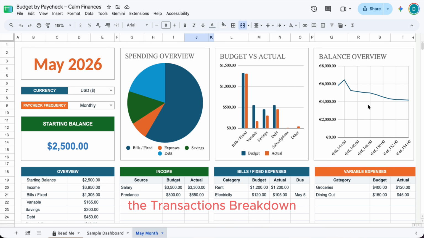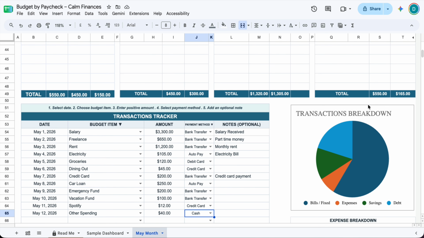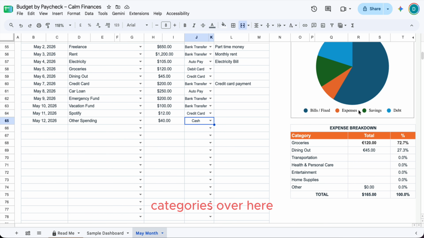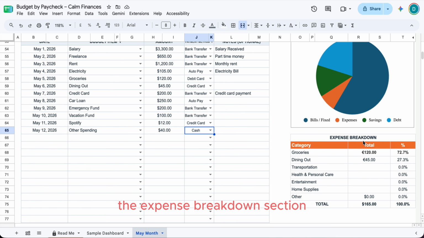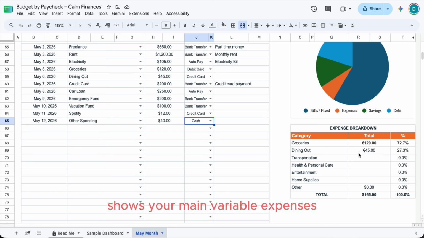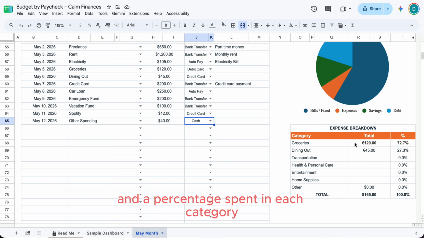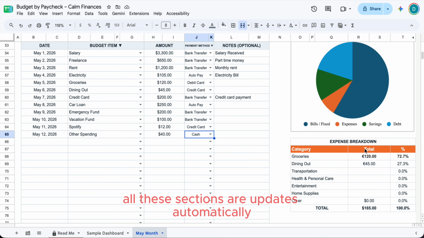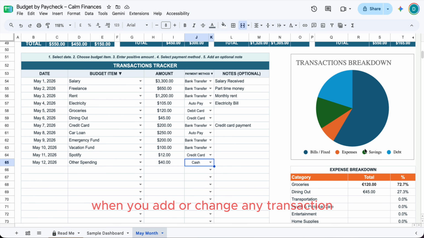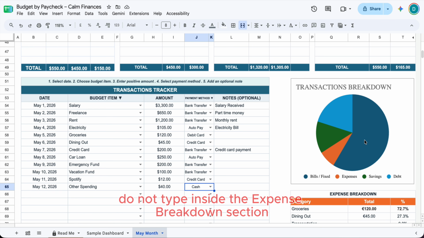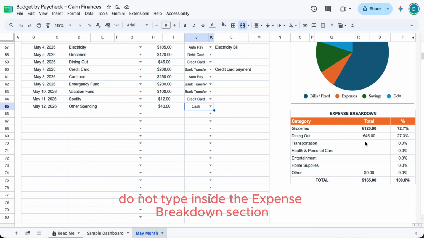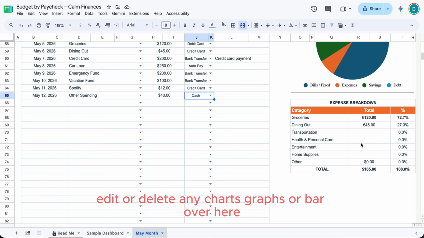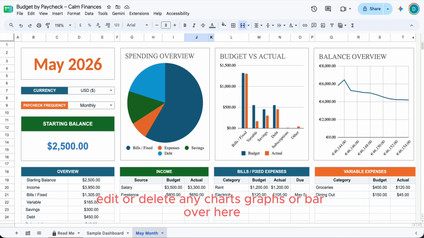The transactions breakdown chart gives you a visual summary of your main transaction categories over here. The expense breakdown section shows your main variable expenses and the percentage spent in each category over here. All these sections are updated automatically when you add or change any transaction. Do not type inside the expense breakdown section over here. Do not try to move, resize, edit or delete any charts, graphs or bars over here.